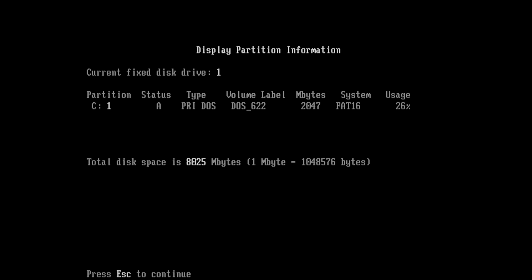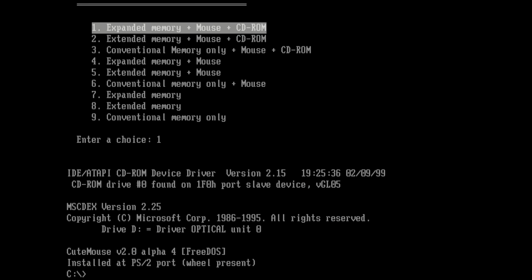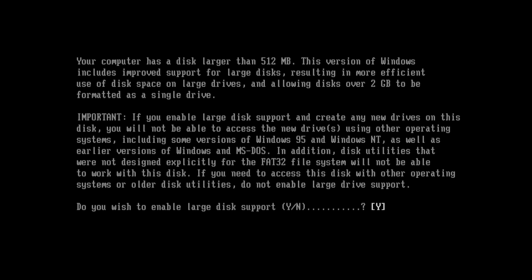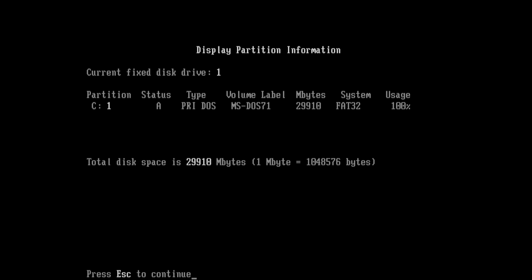You can then create an extended partition with another 3 individual drives, so the total is 8 gigabytes split into 4 drives, 2 gigabytes each. MS-DOS 7.1 does have an advantage when it comes to the size of the partitions. Let's have a look. You can see here it supports FAT32, and we have a single partition that covers the entire capacity of the SD card, which is a 32 gigabyte SD card.